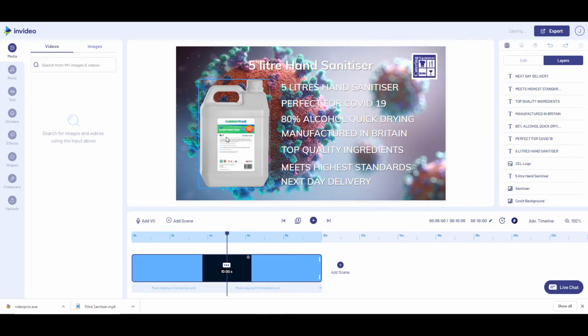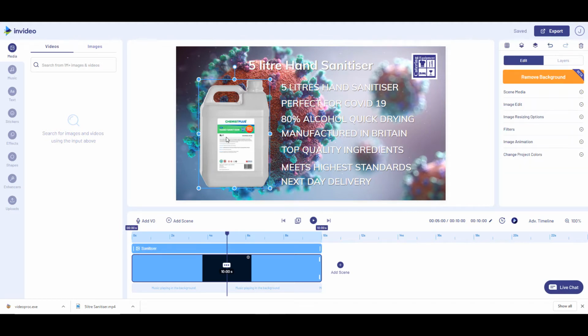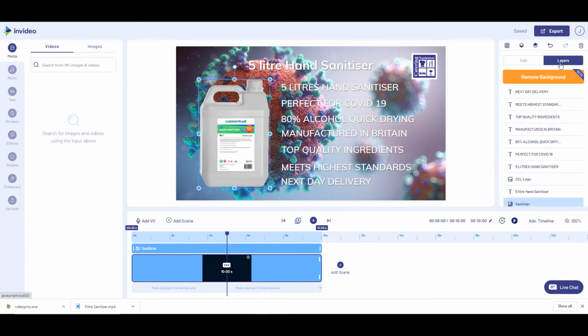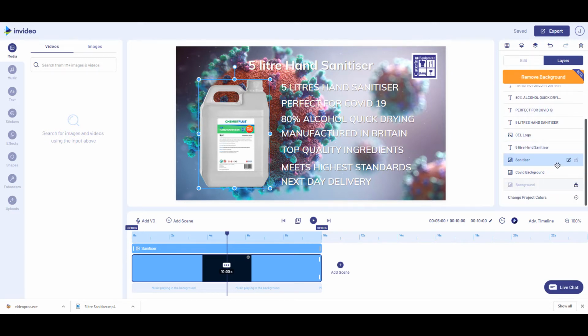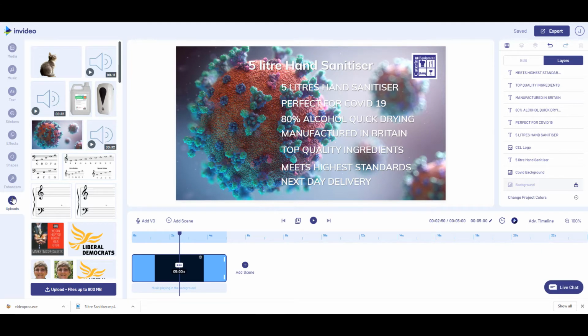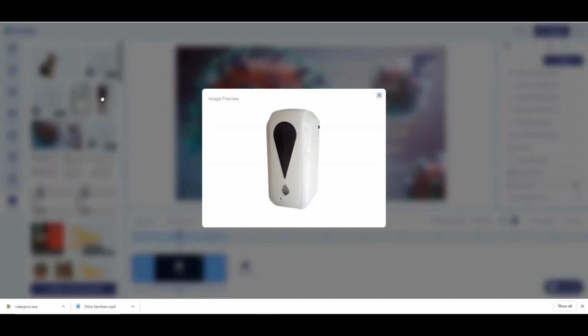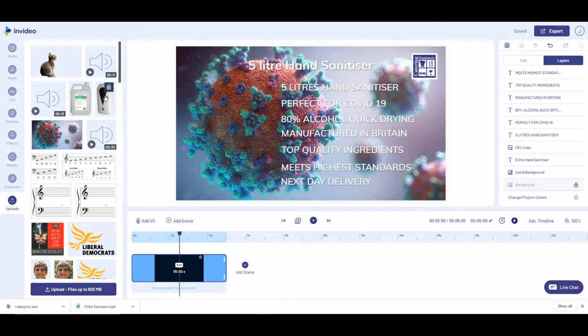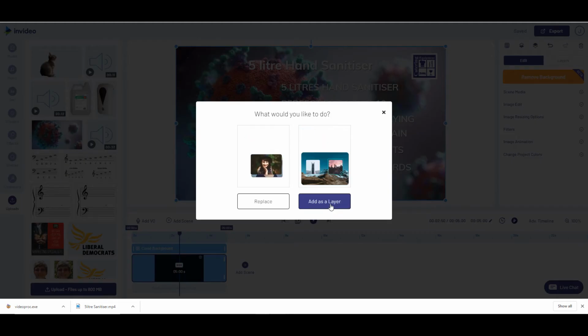So the first thing I want to do is replace this. So I'm going to go to layers. I've got my sanitizer and I'm going to delete it. I'm now going to add the replacement image. If I go to uploads, as I'd done last week, I'd already uploaded my required stuff, so I'm going to simply check that's the right one, no background, and then I'm going to drag it on. I'm going to add it as a layer.